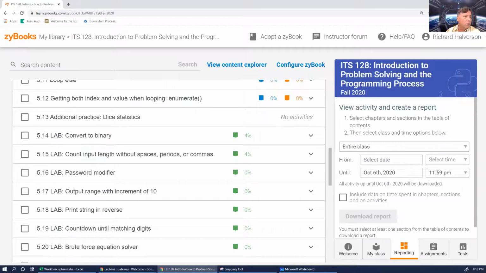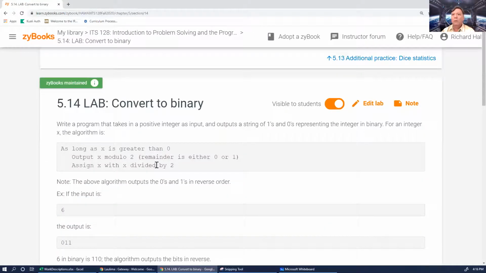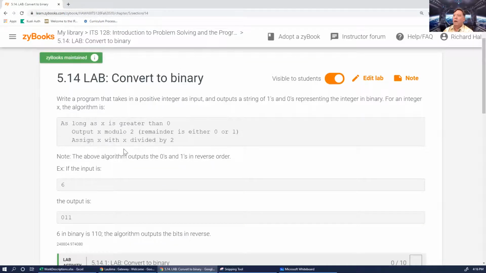This one is a while, right? Yeah, it is. This one's a while. Convert to binary. Write a program that takes in a positive integer as input and outputs a string of ones and zeros representing the integer in binary. Okay, so we've got to divide by 2 a bunch of times. For an integer x, the algorithm is, as long as x is greater than 0, output x modulo 2, and then divide x by 2. Keep on doing it until x is not greater than 0. Right.